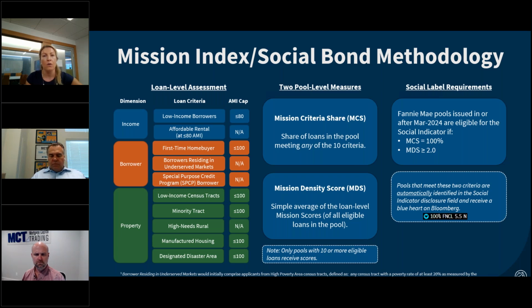And so every loan that we're acquiring is tested according to the 10 loan criteria that you see on the left-hand side of the slide. And these 10 criteria are then rolled up to the 3 dimensions. As you can see, it's income, borrower, and property. So we've color-coded them according to the criteria that they align with. And so every loan receives a mission score of 0 to 3, depending on the number of dimensions that it satisfies. And so this is where MCT's integration with our mission score API becomes so valuable.